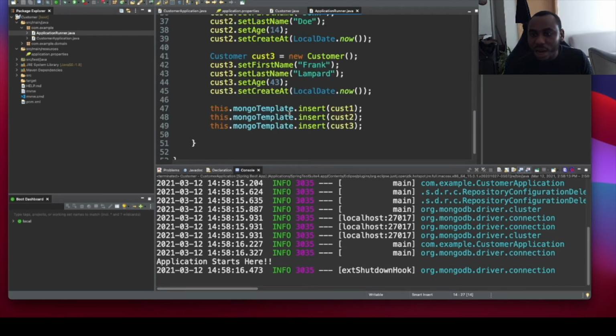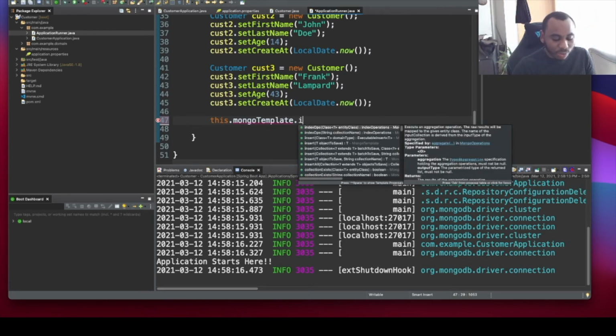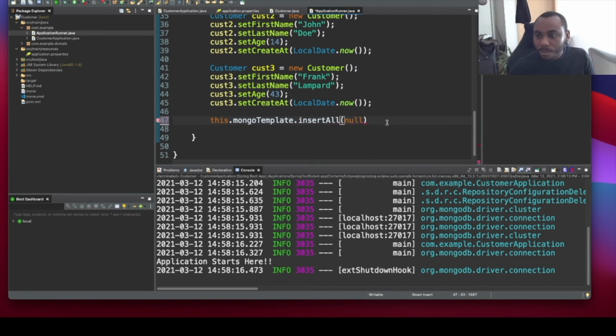Alright, but before we do that, I really don't like the way we inserted this data to our database, because we are making 3 round trips to our database. First, we insert the first customer, the second customer, and the third. So we are making 3 calls to the database, but we can achieve the same thing using just 1 call to the database. Let me quickly show you how you can do that. So we're going to use the Mongo template also. So the Mongo template dot, instead of using insert, we can use insertAll. And this is going to take a collection, and then we can add everything at once with just one statement.